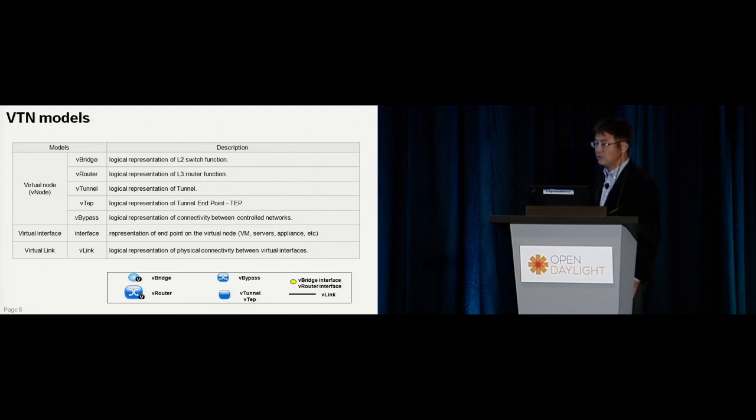In today's Hydrogen release, we provide this configuration as a command line or script, not in the graphical user interface yet. But the concept is that this model will enable you to create your own logical networks by combining these components on demand.